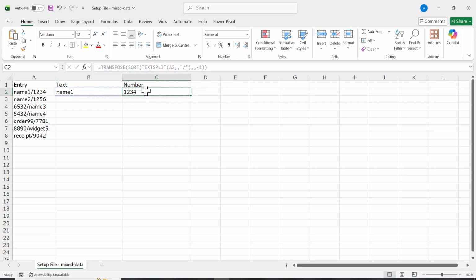Click B2 and confirm the spilled range. The text piece should now appear in B2 under the text header. The number piece should appear in C2 under the number header. This is the full TEXTSPLIT, SORT, and TRANSPOSE combination.